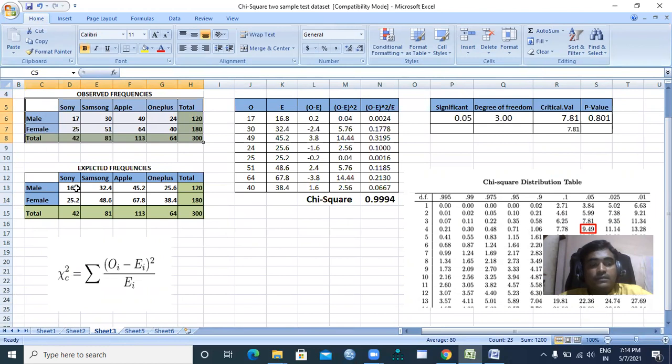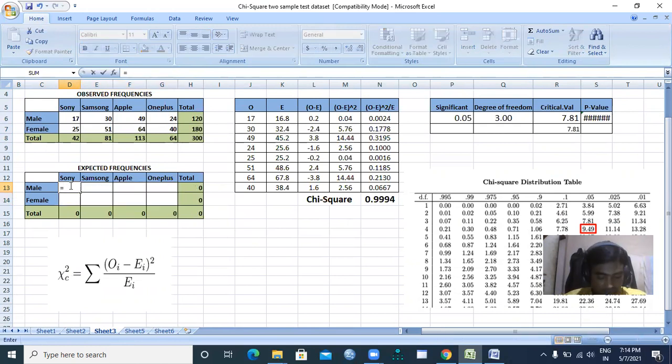Then you need to create the expected frequencies. To calculate expected frequencies, this is equal to the row total, press F4 to freeze it, multiply with the column total, close the bracket, divide by the total sum and press F4 again so that it is frozen, and press enter. So it will be calculated like this.